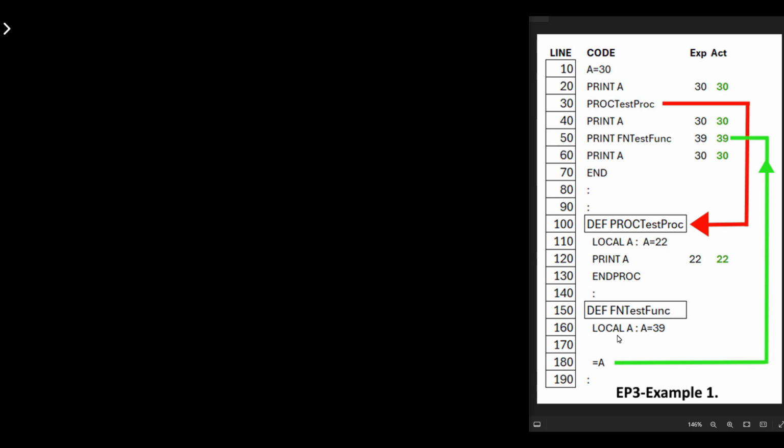Because it's a function, we're sending back a value. So that goes back there, and then it prints it. And then we print A again. And then that's the end. It's stopped. These two colons here, really, are only there to give us some visual space so we can see what's happening in this code.